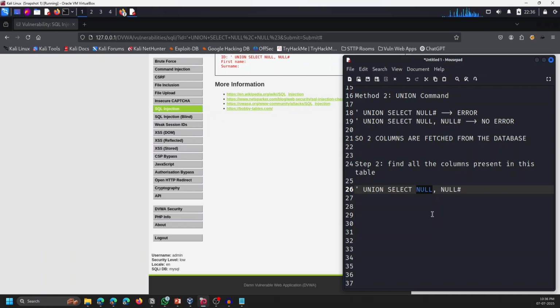In MySQL, there is metadata of all the tables, a read-only table called information_schema. This information_schema contains the entire structure of the database. It contains the list of all the tables and the columns present in all the tables. We will try to enumerate the required information from this table.